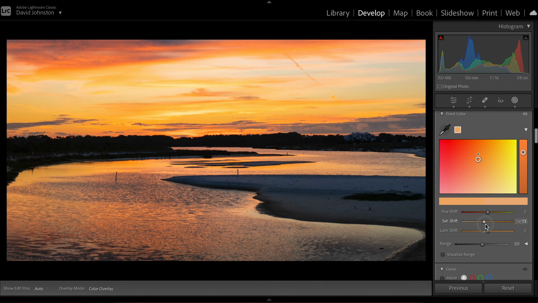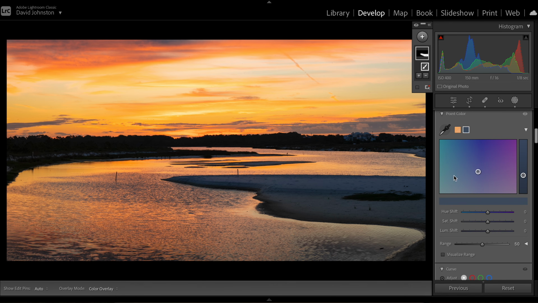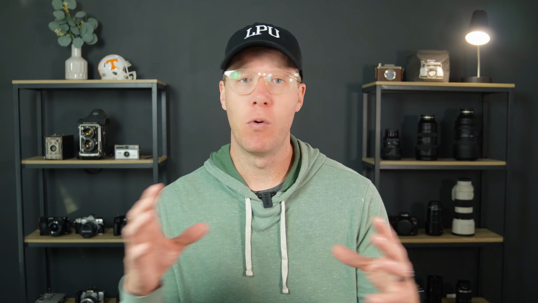So I can increase or decrease that. I can increase the luminance, anything like that. I'll probably darken it down a little bit. And then in my color swatches, I'll just create a new one for that blue and purple, and I'll increase or decrease just that in just that area. So you can make these selections as big or as small as you want.